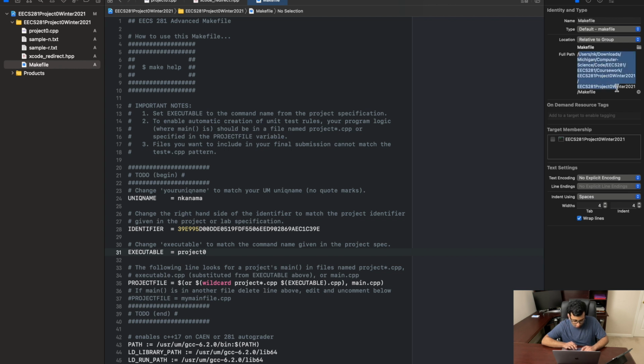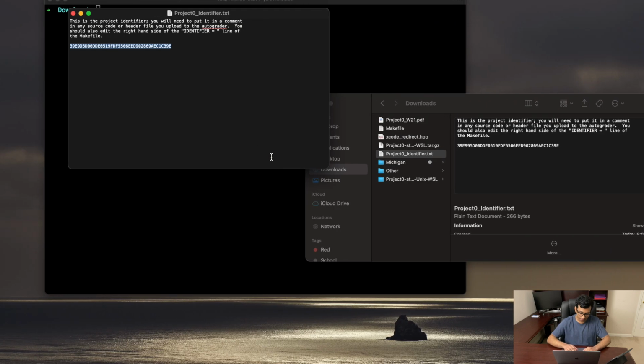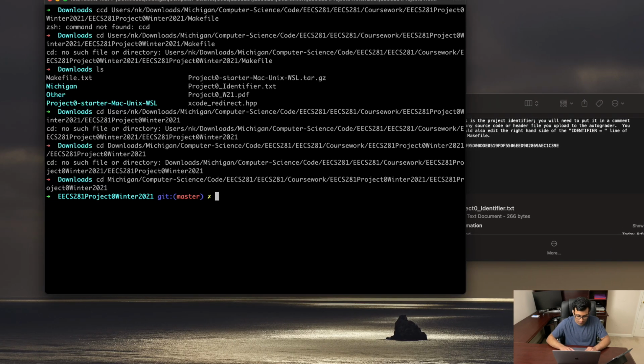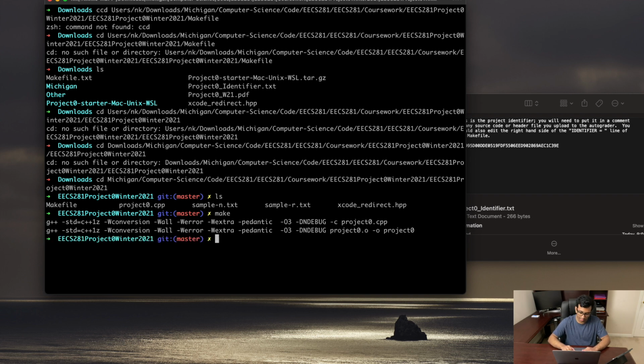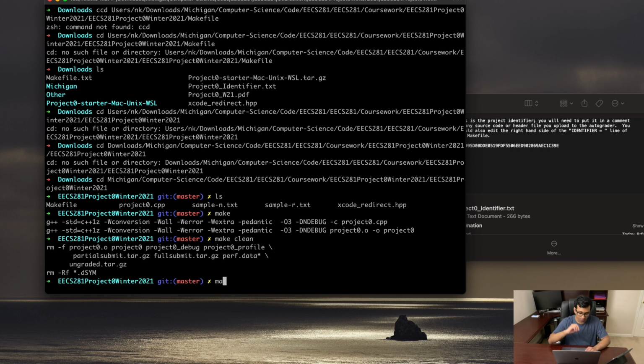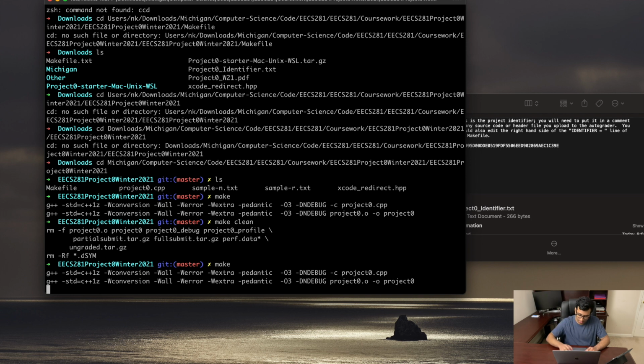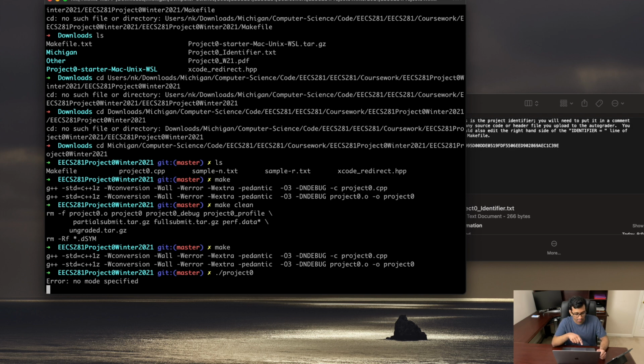Give me a second. Okay, here we are. So now I am in my project. If you hit make, it'll create the executable. Make clean will remove the executable. So I'm gonna hit make again. Now if I wanna run the code, I'll do ./project0. Let's just run it. We'll see that we got an error, no mode specified. That's because I haven't done project zero yet.